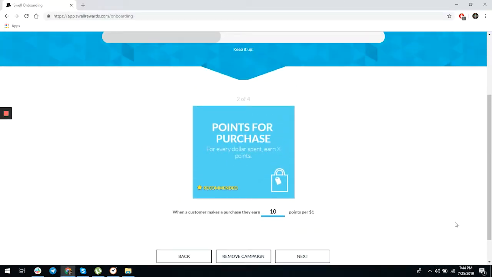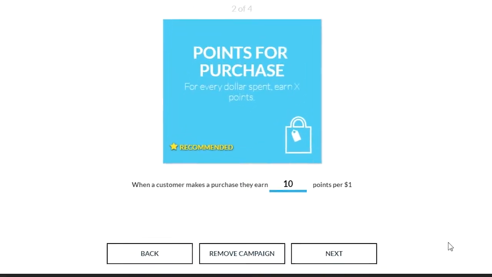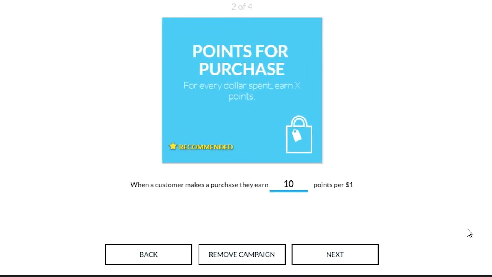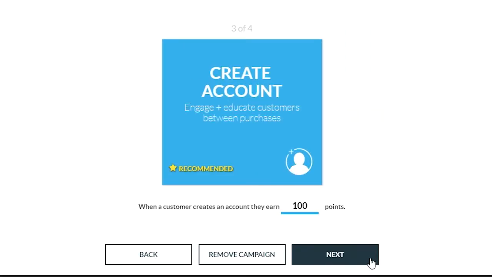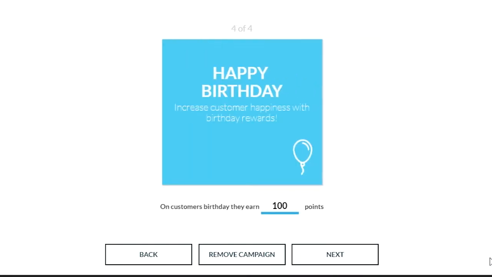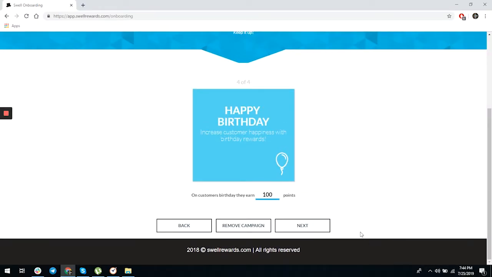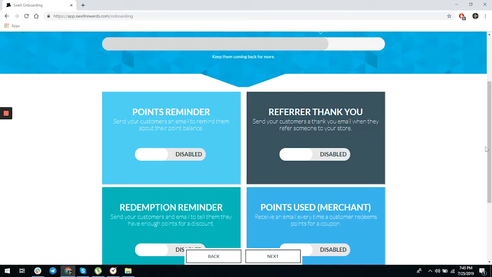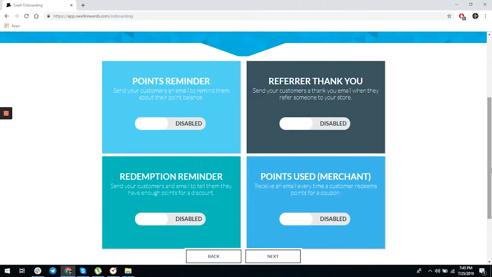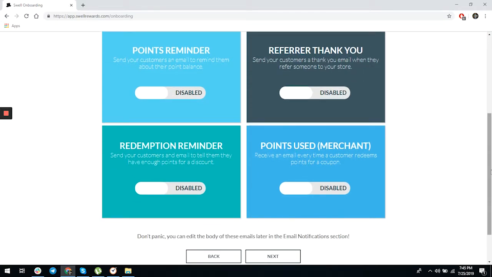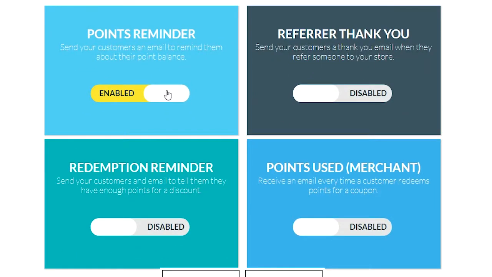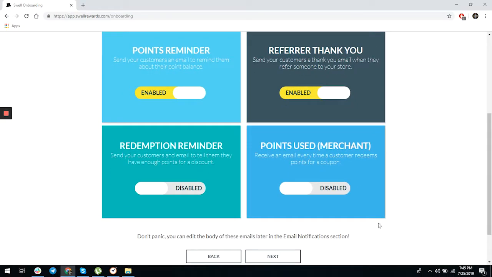For points for purchase, we will reward each customer with 10 points for every $1 spent. And we will reward every account created with 100 points. That seems fair. The last one is a happy birthday gift, and we will say happy birthday earns 100 points. After all this is done, it's time to set our email preferences. You can change all of it later if you are not satisfied. Let's enable points reminder and thank you email, and we will leave redemption reminder and points used disabled.